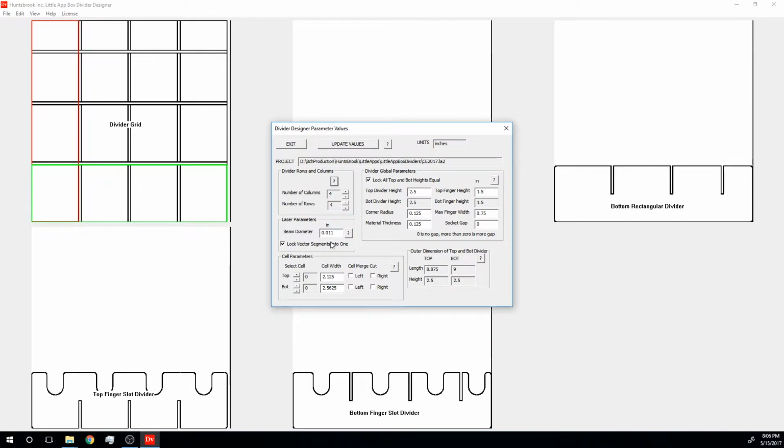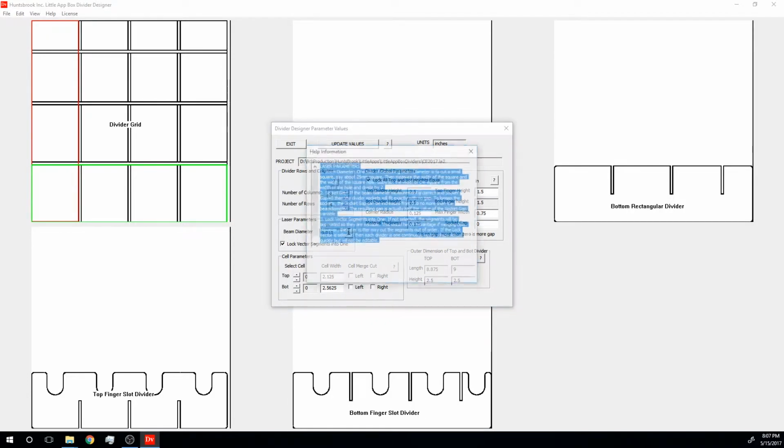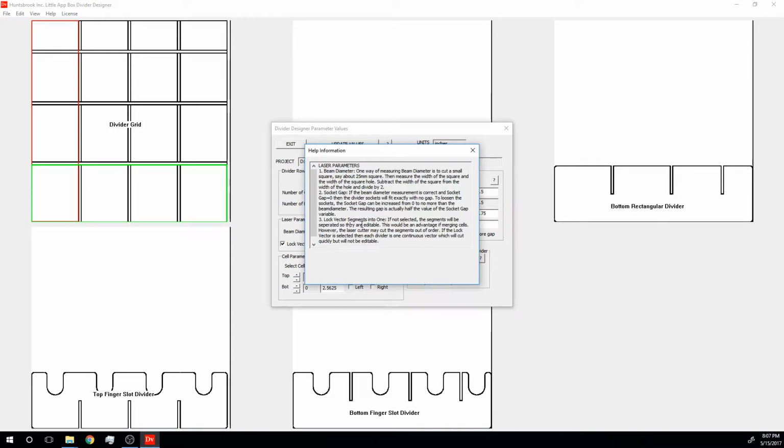The next group box is for the laser diameter. The program figures this in when it's doing its cutting. It gives you a lot more accuracy this way. Here our beam was about 11 thousandths of an inch. We explain how to measure this. We also have some videos on it in the box design, the Shoebox design YouTube videos.